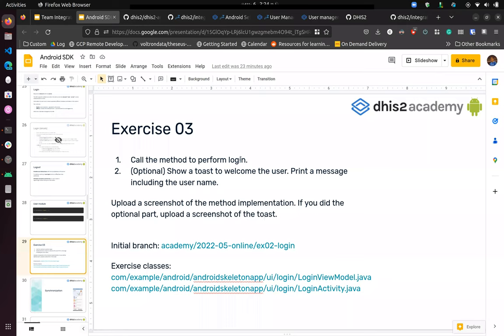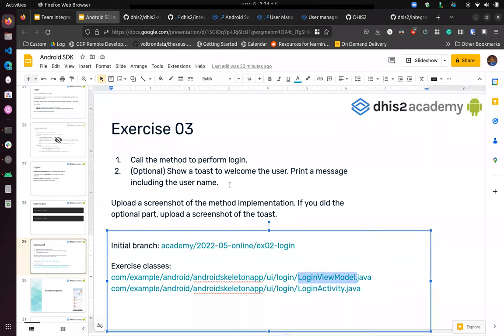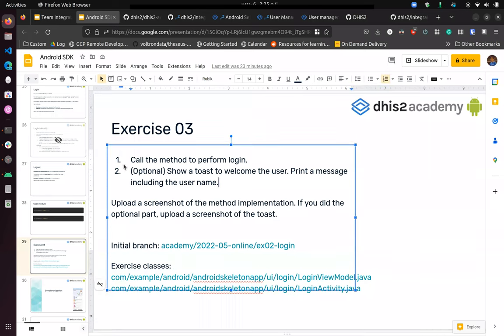You simply have to do a login, and then you can show a toast message welcoming the user. Maybe simply do a toast saying welcome, and then the user. So I'm going to do the same thing, and I hope you will be able to follow, and maybe you will be able to follow the recording later. So whichever you prefer.